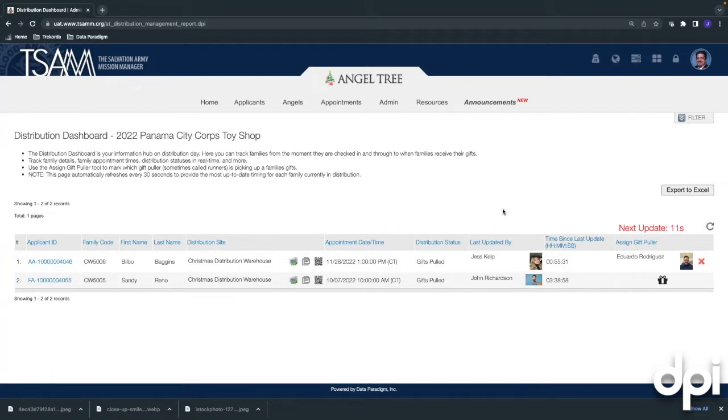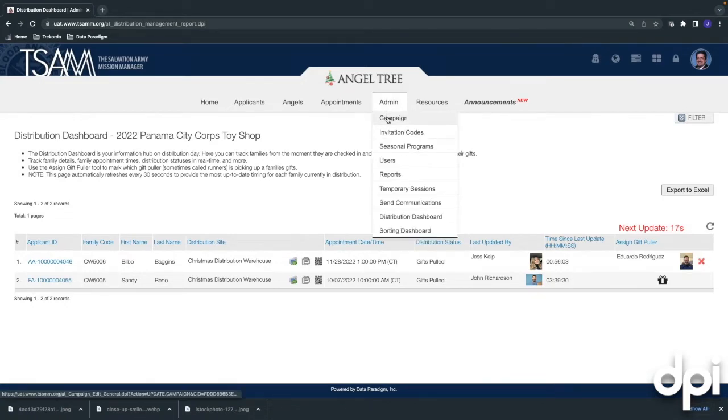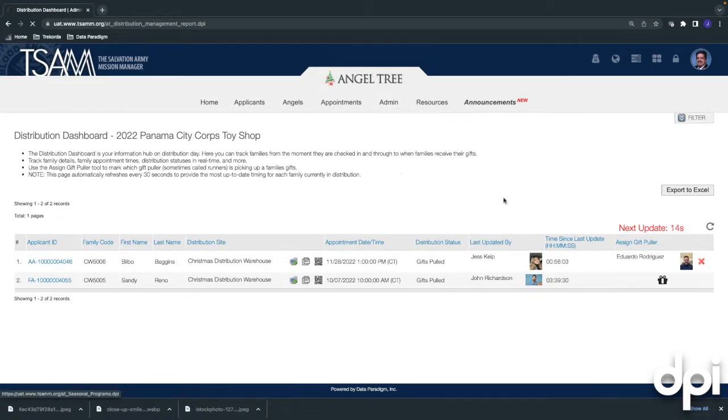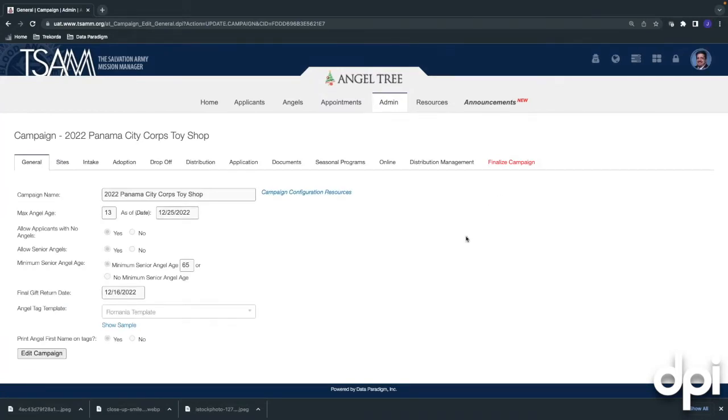So these are the dashboards, and this is something that we want to give you an overview of. But next, we're going to jump into what it means to configure your distribution management. This is going to be someone who has the can manage Angel Tree permissions. In most cases, this is going to be the officer, but it also could be an assigned employee or a local user that you've given the permission to can manage Angel Tree. They get to that by going into their campaign settings, which is under admin and then campaign.